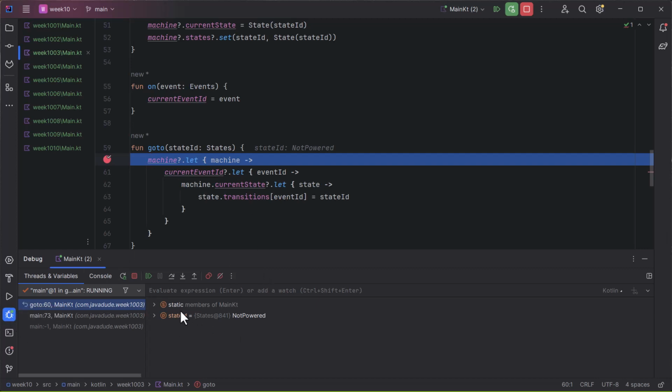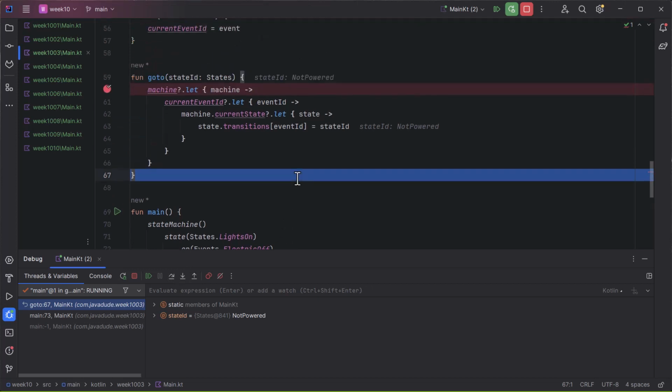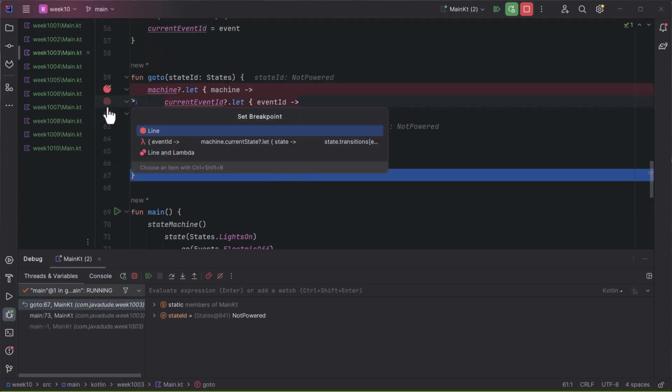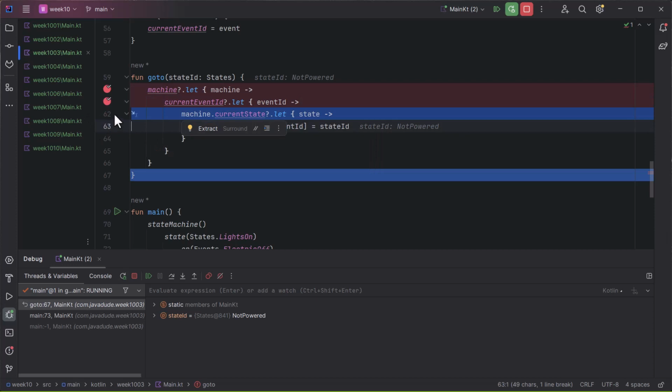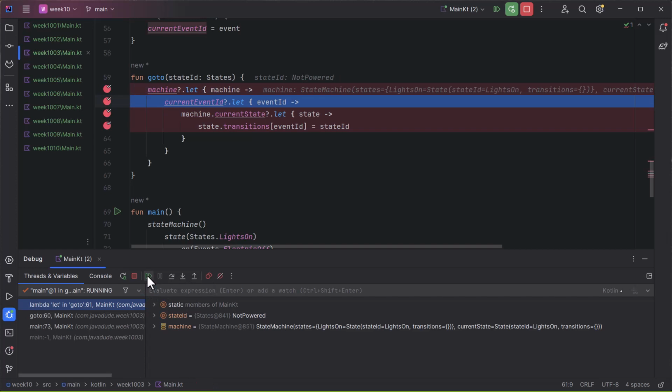Okay, so we have state ID is not powered. Let's step forward. Whoops. Sometimes the debugging is a little interesting here because of the way that it handles the nested calls. So let's stop him and redebug him. And I'm gonna continue.